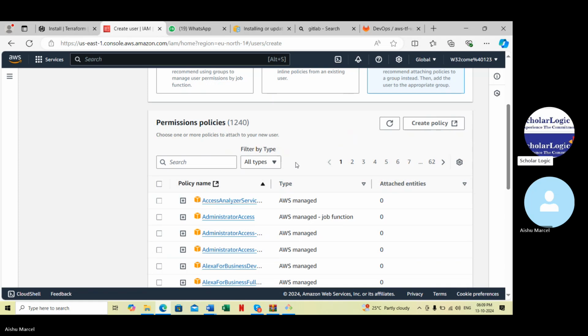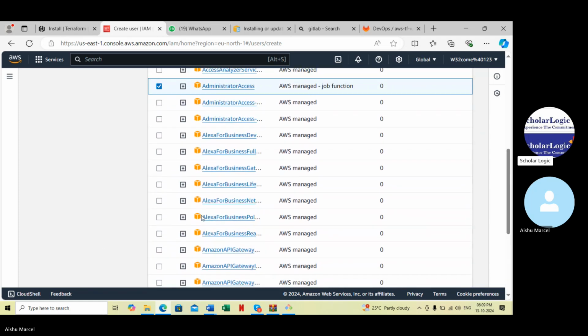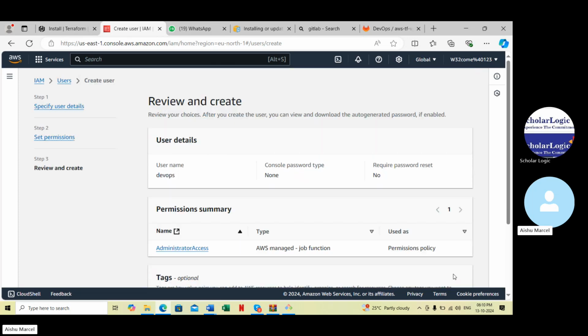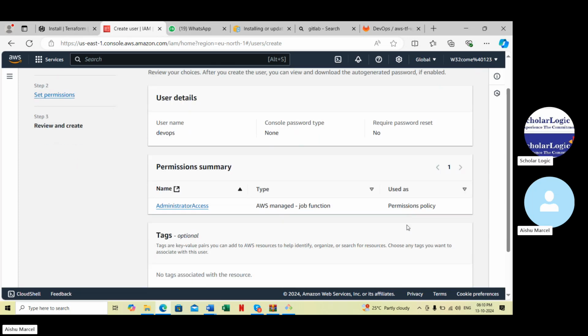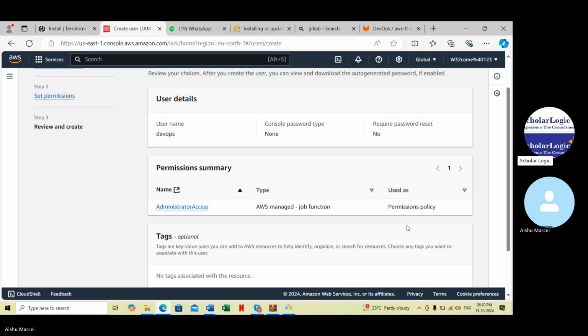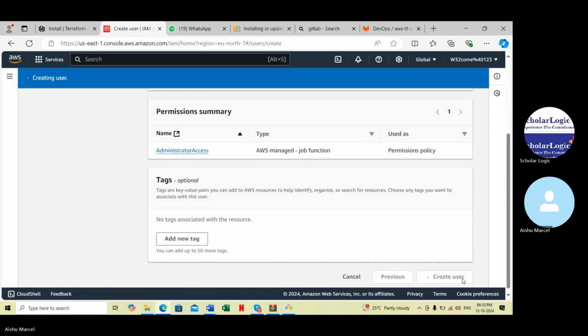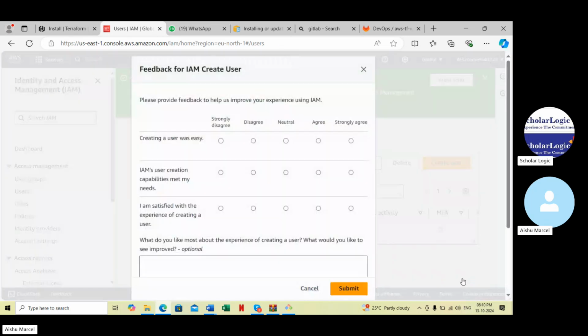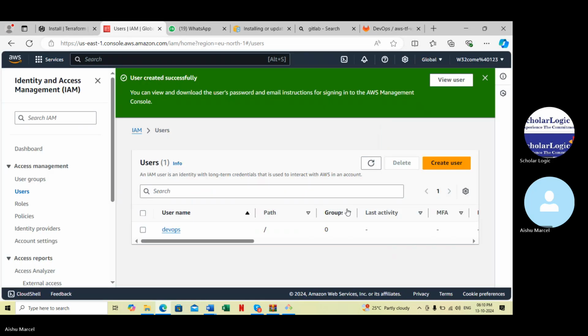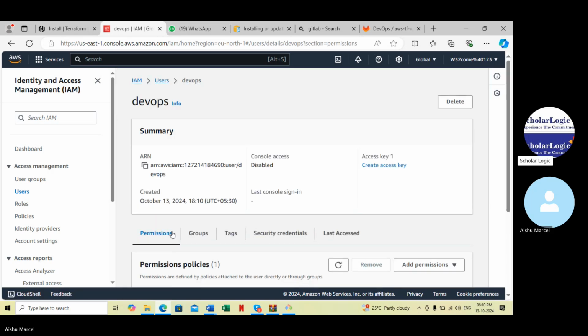Okay. Choose administrator access and come down and click next. Yeah, you can choose. That's okay. You can choose create user. Now, okay, you can provide the feedback later. So now click on the username. Now you will be creating the security credentials for this user, I mean, access key and secret key.